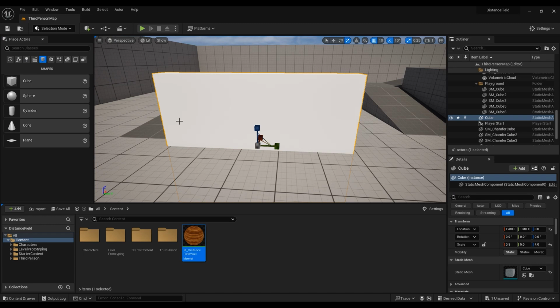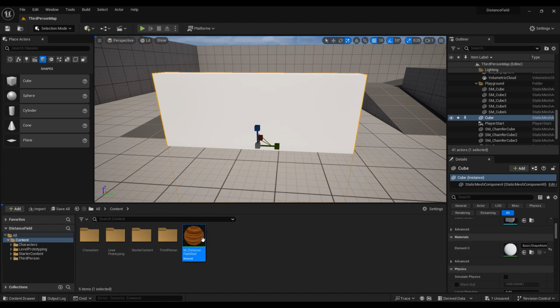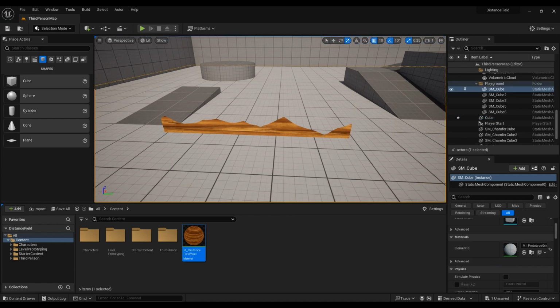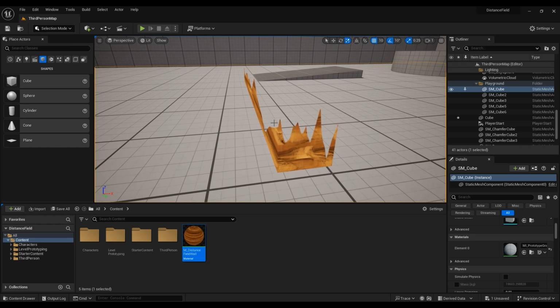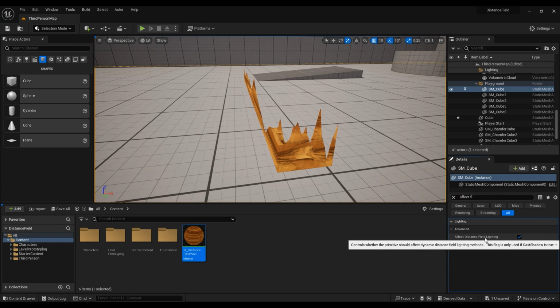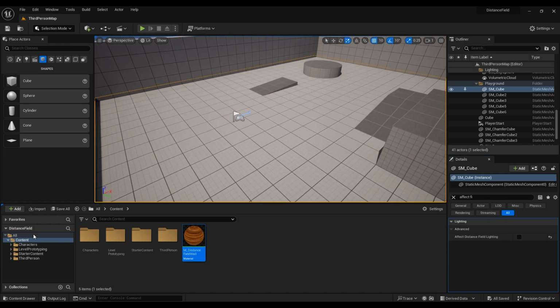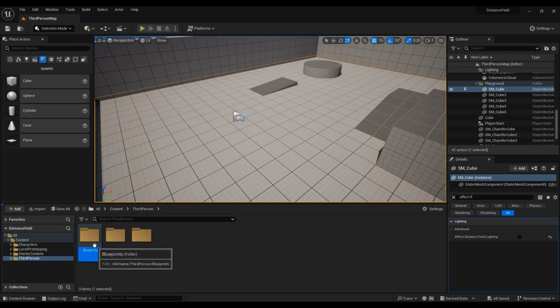Let's assign this material to this cube. However, the bottom part of the texture is showing up already. We don't want this effect. It is because this part is affected by the ground itself. Click the ground static mesh. Search Effect Field. Uncheck this Affect Distance Field Lighting. OK, they all disappear.